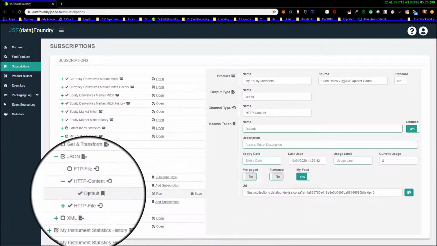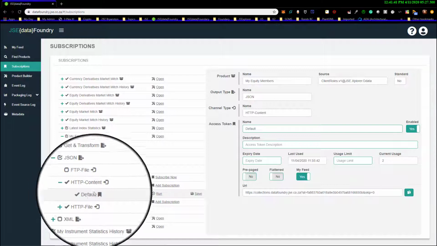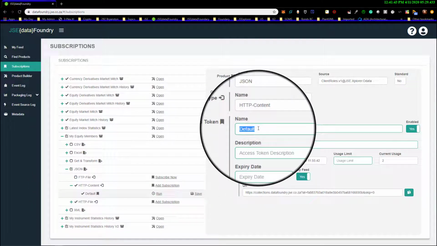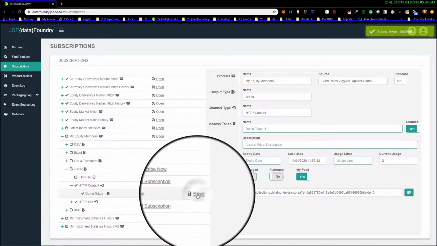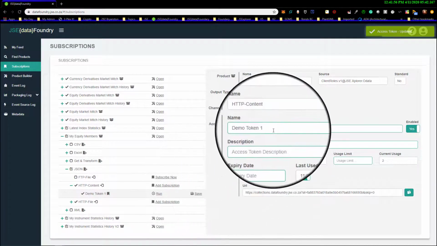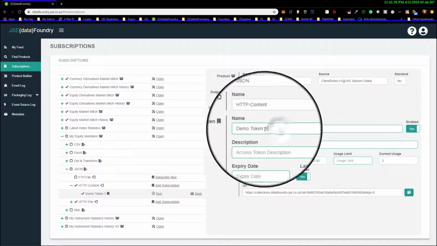So for this particular token, I have a name attribute, and I can call this whatever I feel like. So I can call it demo token 1, and this is important. You'll notice the tree is updating in real time, and I can save it. So the name attribute is there for your management purposes, whatever you want to call it.